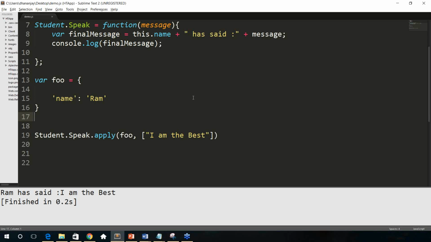Okay, line number 19. No, I'm not extending anything. I'm just calling the function. So that's what the demo is, Vivek. I'm not mentioning foo.name, but inside this speak method, the value of this automatically gets assigned to whatever object you are passing. So you don't have to pass it explicitly. That's what the demo is all about, my friend.